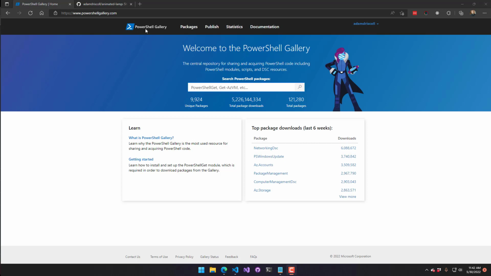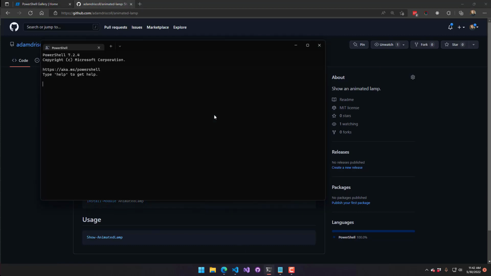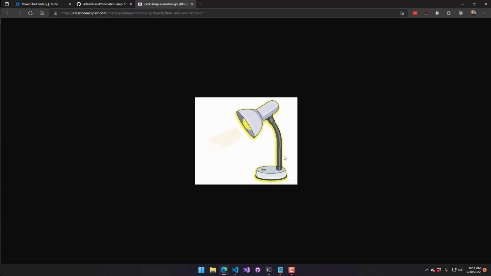So I have created a little module here called Animated Lamp. The reason I called it Animated Lamp is because that's what GitHub had suggested my repository be called. So I actually made an Animated Lamp module. It has a single command in it, so I need to go over to my Animated Lamp repository and import my Animated Lamp module. And now if I do Show-AnimatedLamp, it's going to show this Animated Lamp.